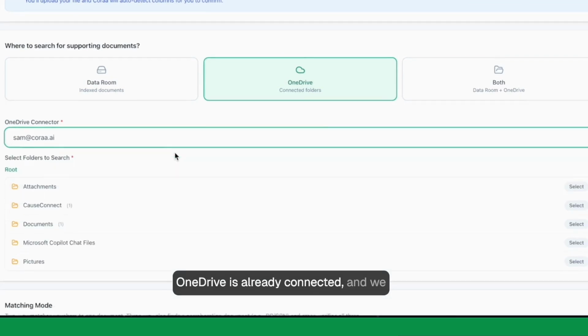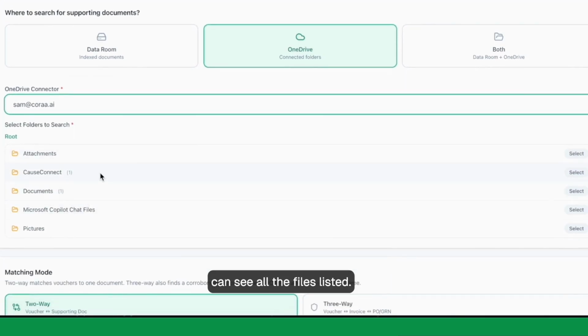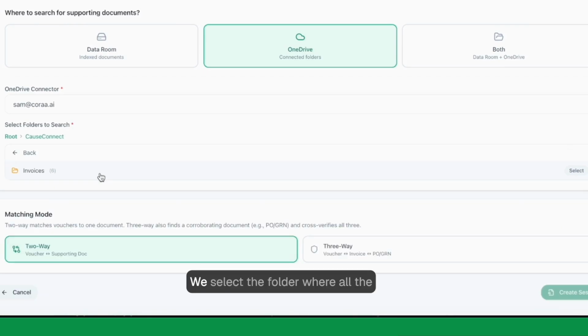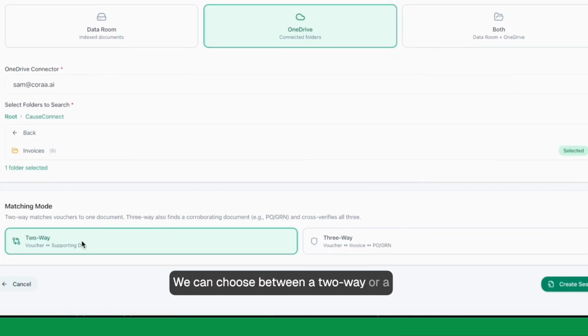For this demo, we are going to use the OneDrive connector. OneDrive is already connected, and we can see all the files listed. We select the folder where all the invoices are stored. We can choose between a two-way or a three-way match. For this example, we will go with a two-way match and create a session.